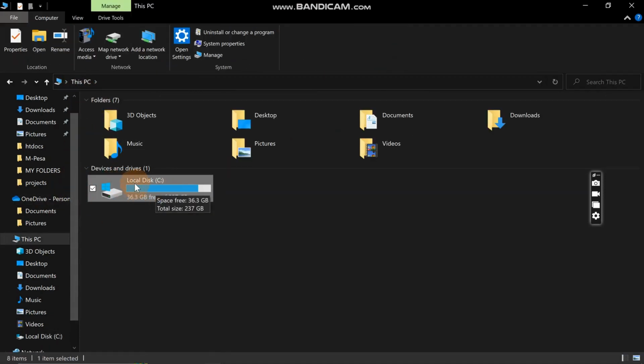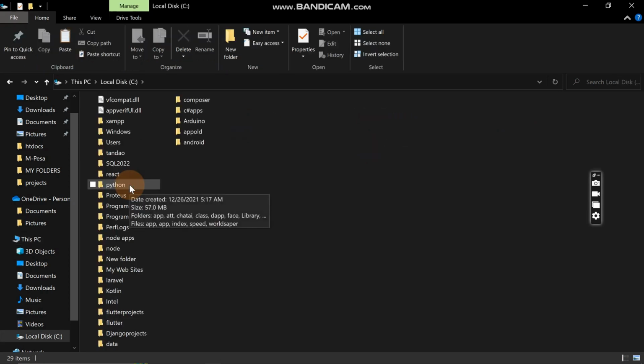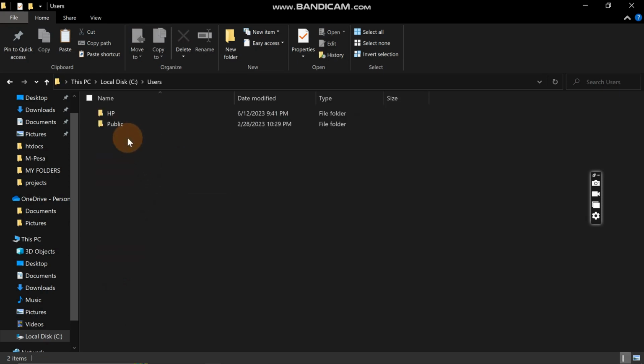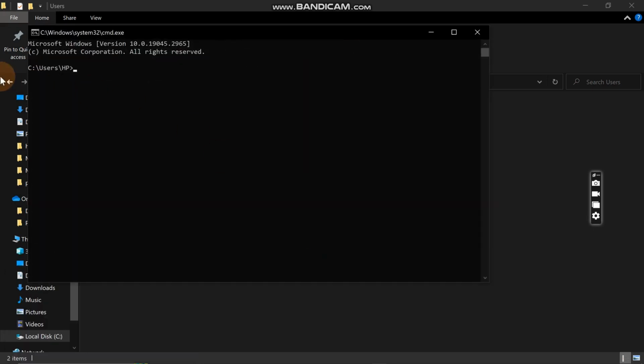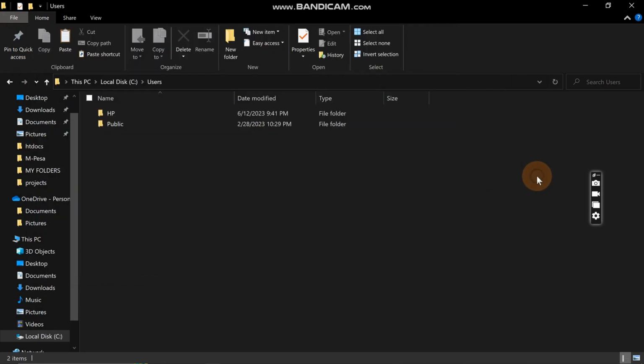The next thing you're going to do is open your folder, the Windows Explorer. Then click on your main disk, local disk C. Then click Users, then HP. For mine it is HP. If you want to know where you are going to paste the keys, just press Windows key R, then write CMD and enter. You can see it's C users HP. Yours will be different if you have made changes to your laptop.